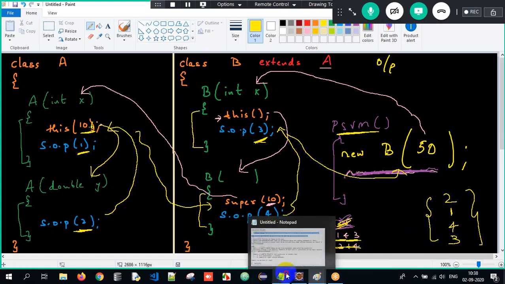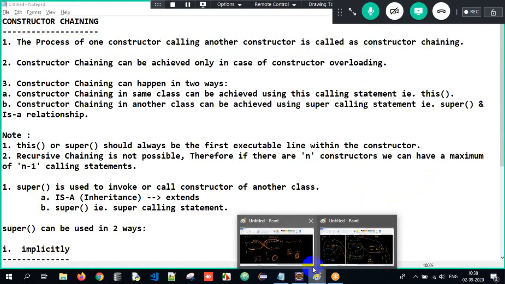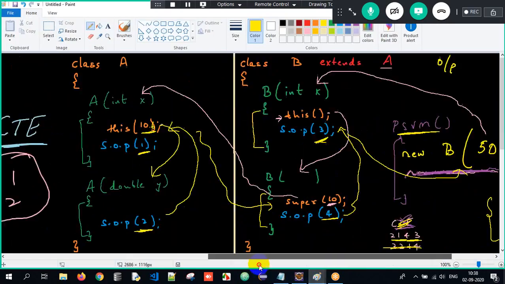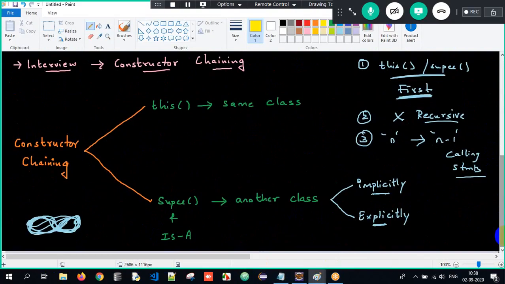Okay, when we are completely done with the chaining process, in simple terms, guys, whatever I told over here, just remember this explicit diagram. Once you remember this explicit diagram, that's more than sufficient. What is constructor chaining? One constructor calling another constructor. And in order to achieve chaining, overloading should be there.